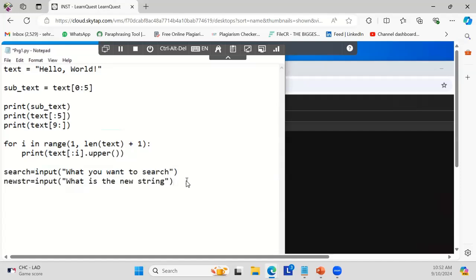How to get into that? Let me try. First is text, because that is what we have as our string, then dot. There is a method called replace, a function called replace: search, comma, new string. What will happen in this string is that it will look for the search string, and wherever it finds it, it will replace that, right?